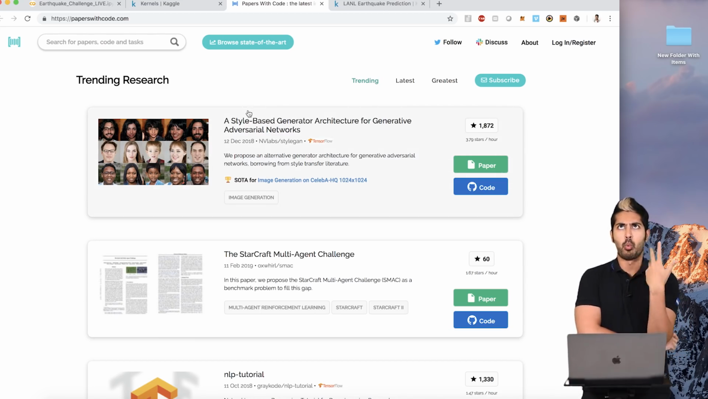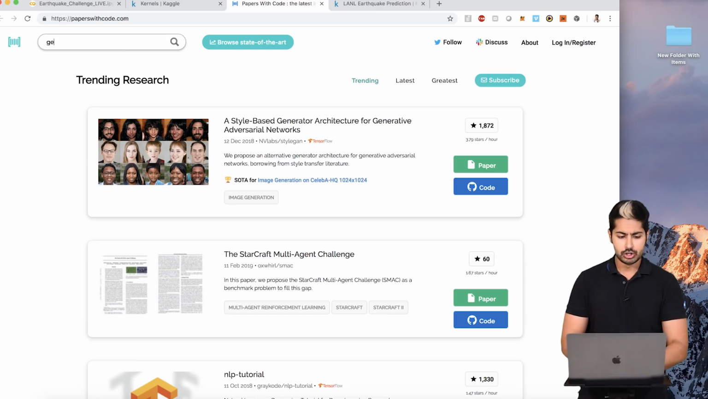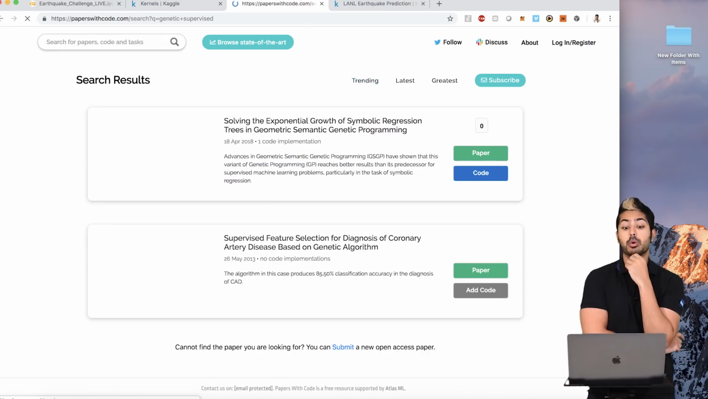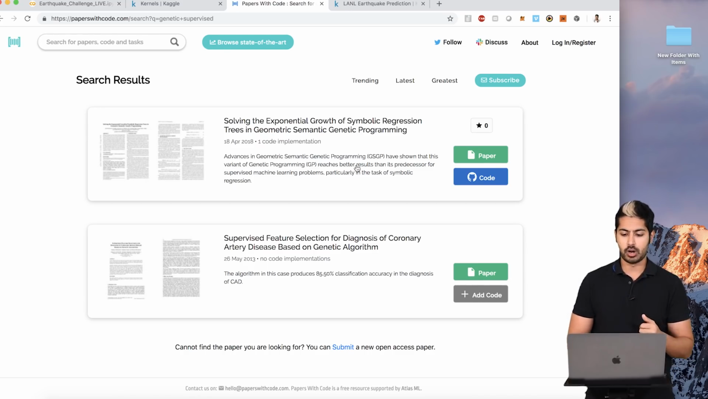So let's say that I want to use, I don't know, genetic algorithms for supervised learning. Then I can just type in genetic supervised and see what shows up. Okay, so 2 papers showed up, and we can see the paper and the code, which is awesome.